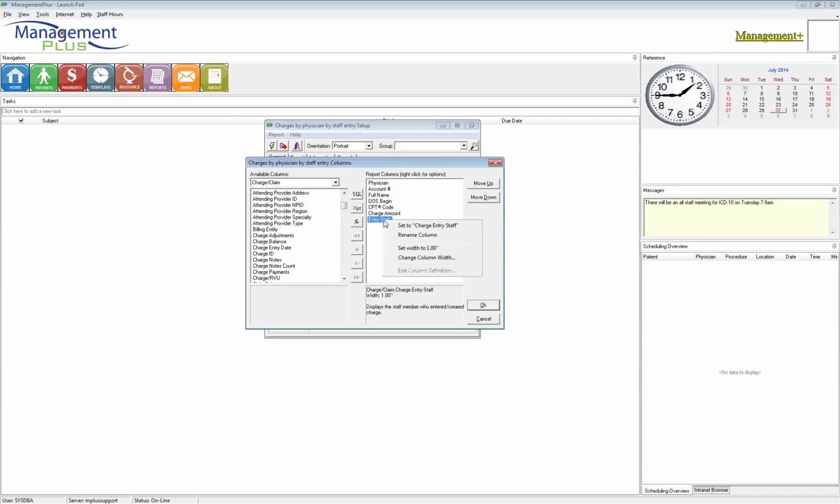I want the account number, and I want the patient's full name. Okay. Now, this is not the order that I want these in. Actually, let's add one more. We're going to go back to charge claim. So see, if you do forget to add one, you can always go back. I want to know who entered this.